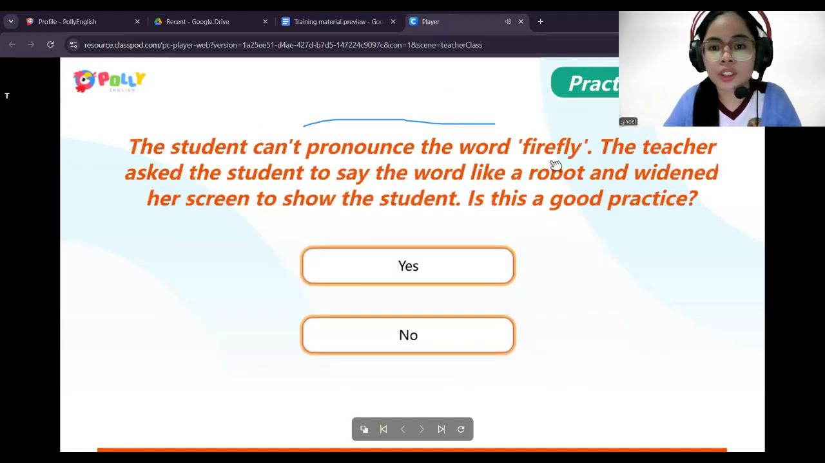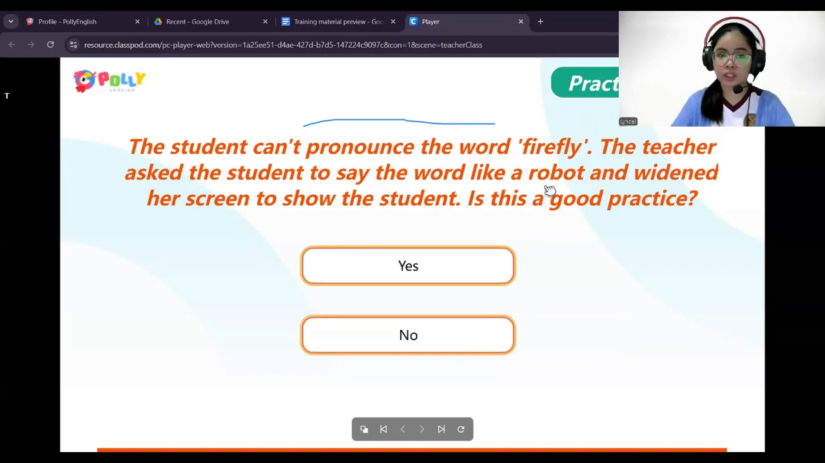Okay, the student can pronounce the word firefly. The teacher asked the student to say the word like a robot and widened her screen to show the student. Is this a good practice? Yes.